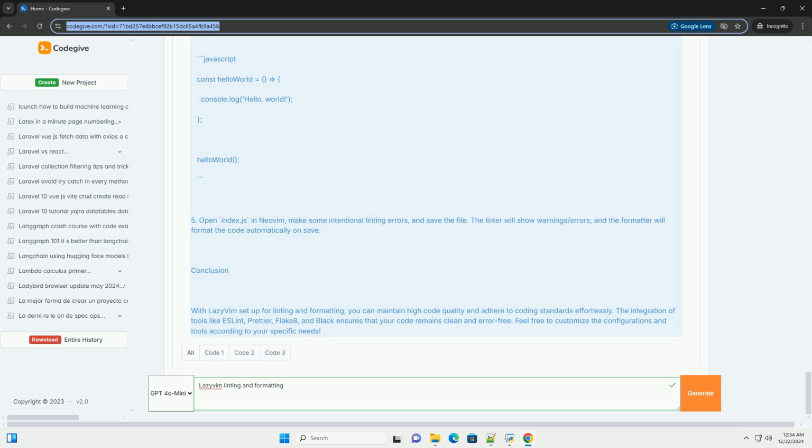module.exports equals env: browser true, es2021 true. Extends: eslint:recommended. Parser options: ecmaVersion 12, sourceType module. Rules. 4. Create a sample JavaScript file, index.js. JavaScript. const helloWorld equals console.log, hello world.